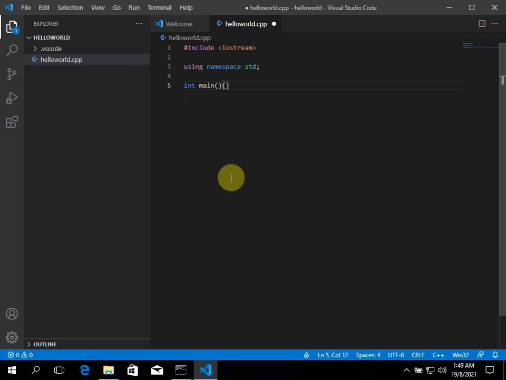We need to open a bracket, and then return 0. You reach a certain point where you need to get used to it, especially this part of the code. Everywhere in the C++ programs that we are going to code, you need to include this part more or less. The only missing part is that we want to print hello world.